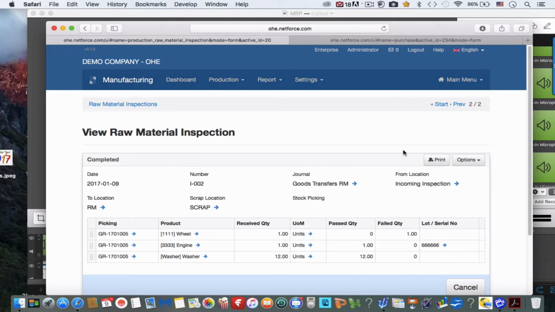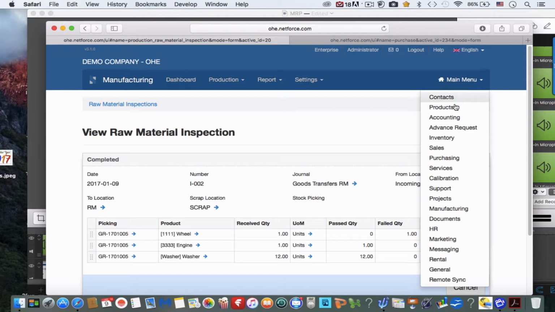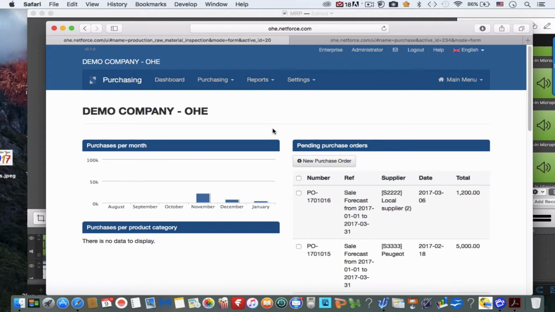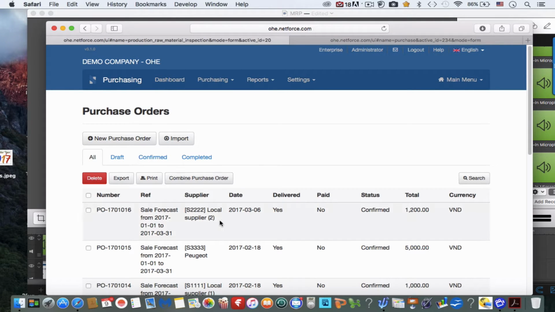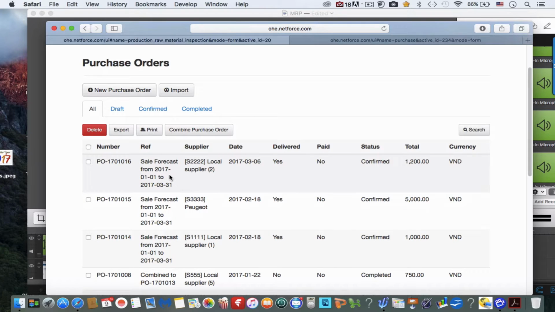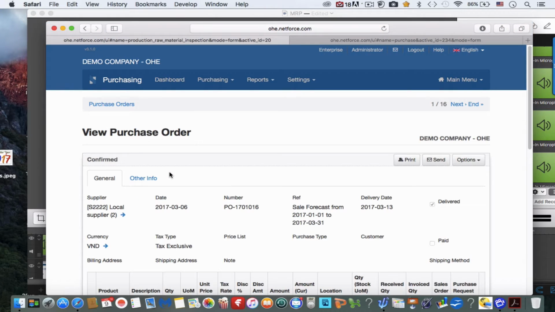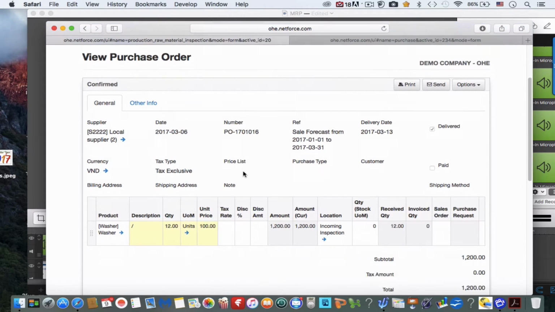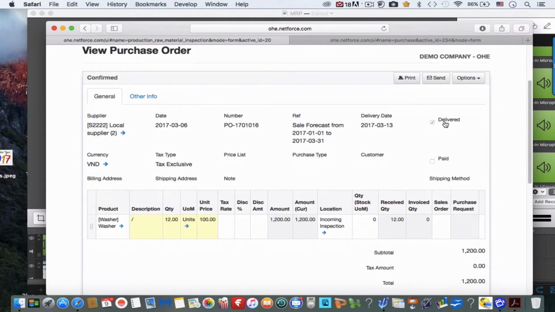To go back to the purchase order, you go to purchasing module, purchase orders. Here you will see the purchase order, one of the 3 purchase orders. We click here and you see that the 12 washers have now been confirmed to be delivered. When they are delivered, we can actually copy this purchase order to supplier invoice.